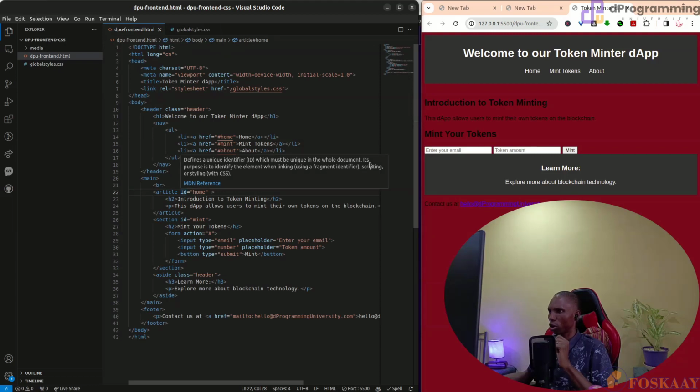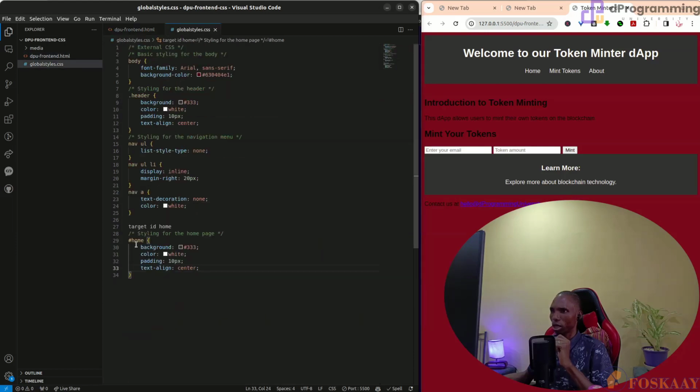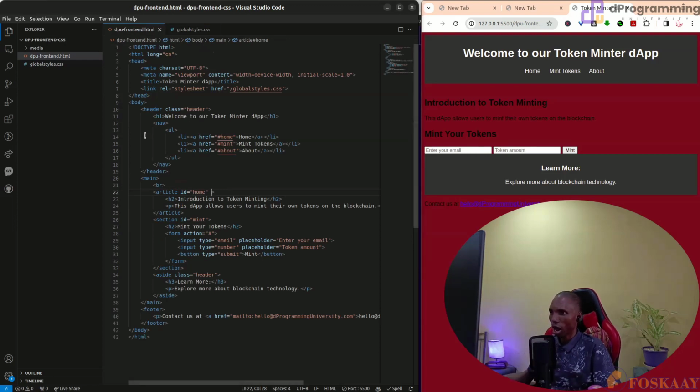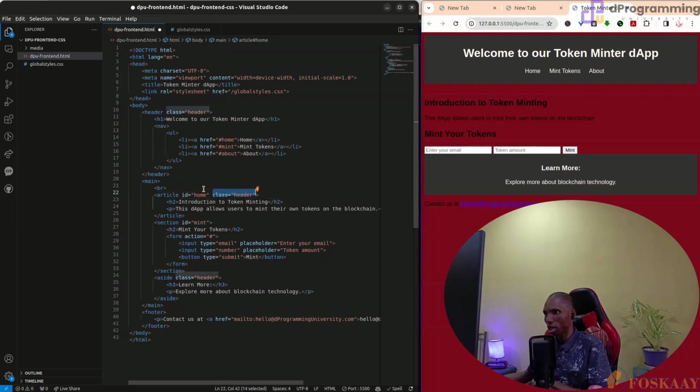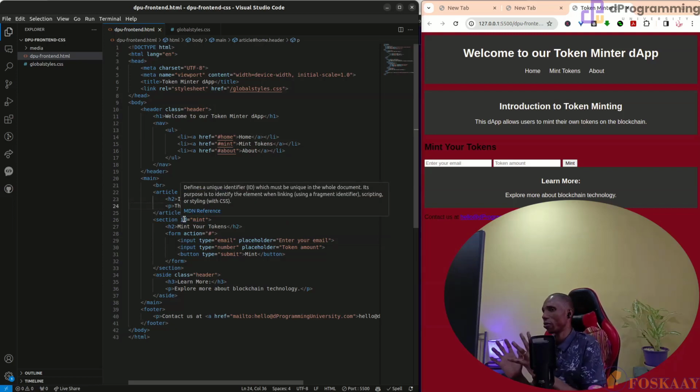You see, it must be unique, I mean, when linking using scripting. So one of the differences between ID and class is that previously I was able to use header class. You will notice this ID home, ID mint. You understand what I'm saying now? Each has its own identification. It's like a unique ID. So that's just the difference.